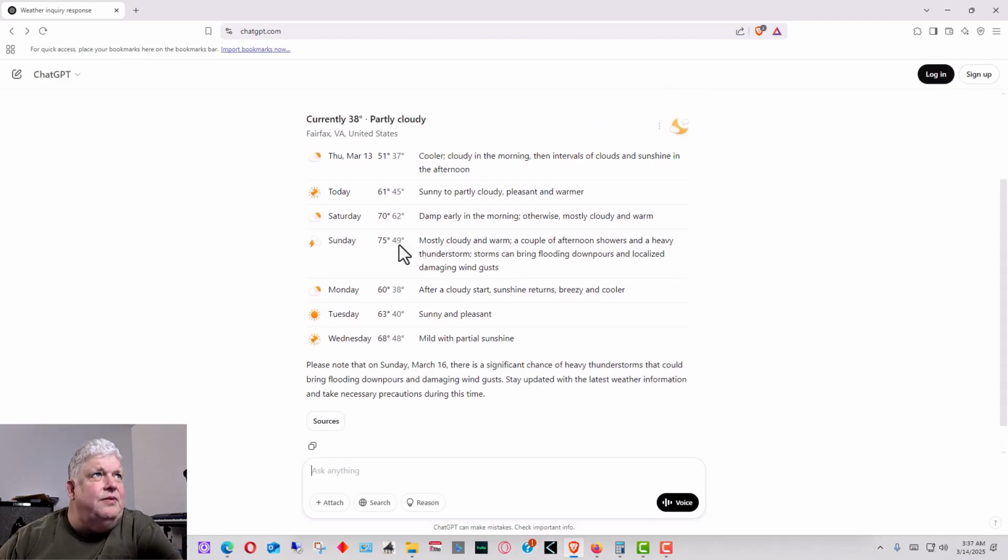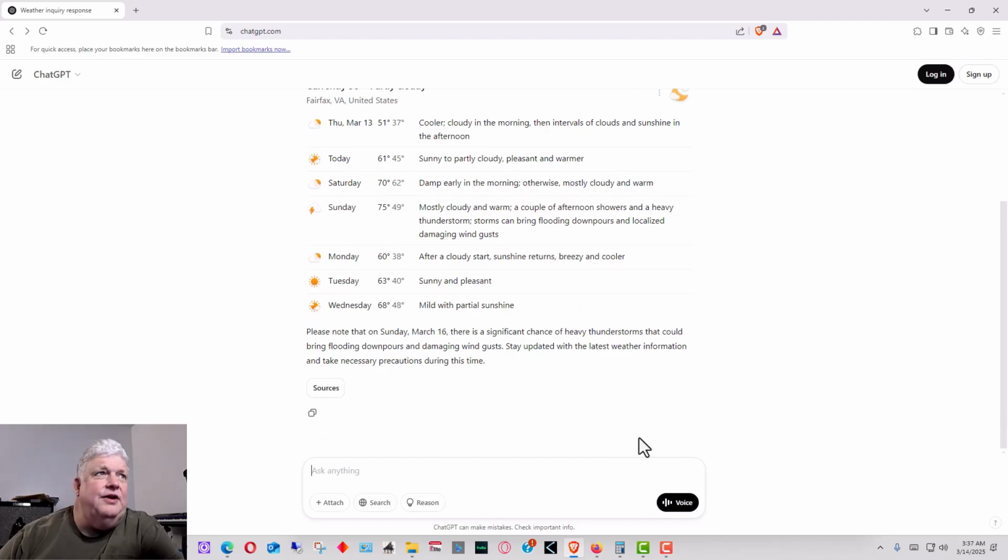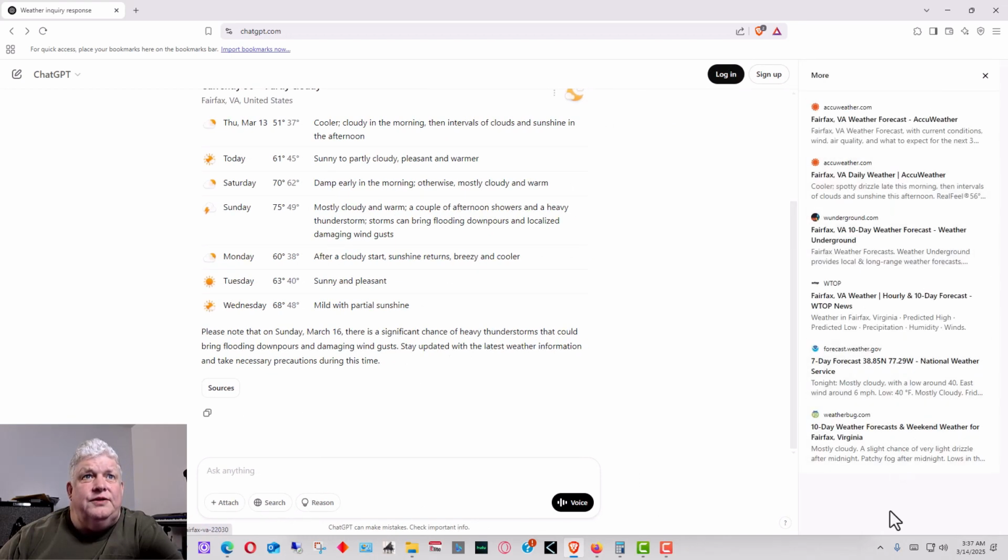Right here at the bottom of this answer, because it went onto the internet and looked stuff up, is sources. If I click on sources, you see this little pane opens up to the right, and it gives us all the sources it looked at to find this information. We can look at any of these sources and actually go to the articles on the internet. When this sources tag comes up, it's very helpful, particularly if you're researching something and you want to verify where it got the information from. Or if you want to go to the sources and read further on something you asked it, you can do that. So that's a very nice feature here.